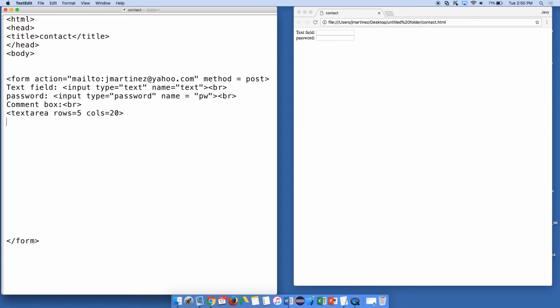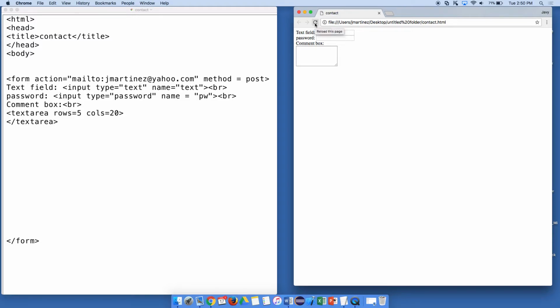Now what I'm going to do is this. I'm going to go down here. I have to close the textarea. Something happened with my comment box. Take a look. Oh, textarea. There we go. Take a look. And I can type stuff in here.